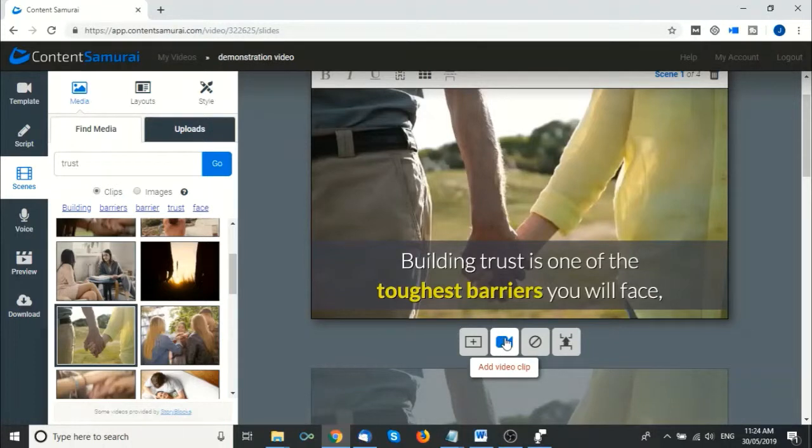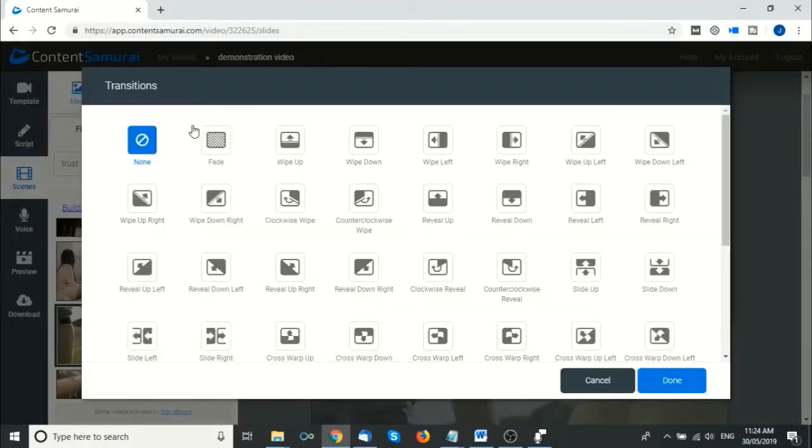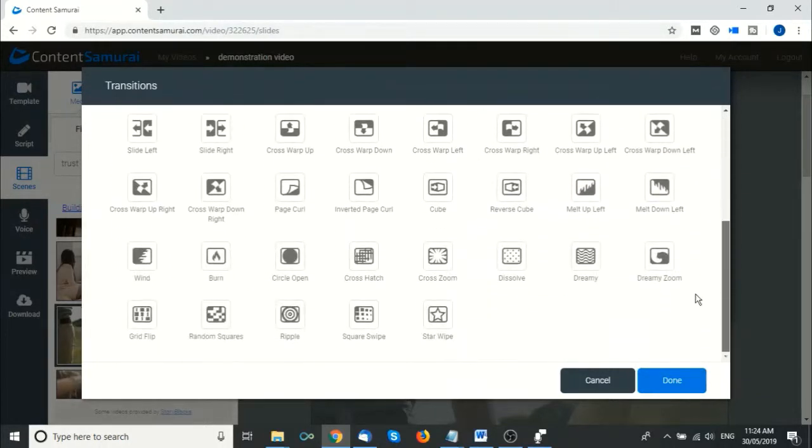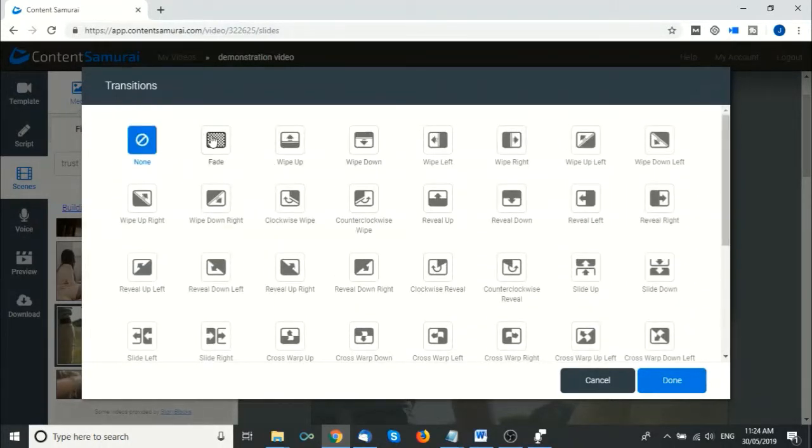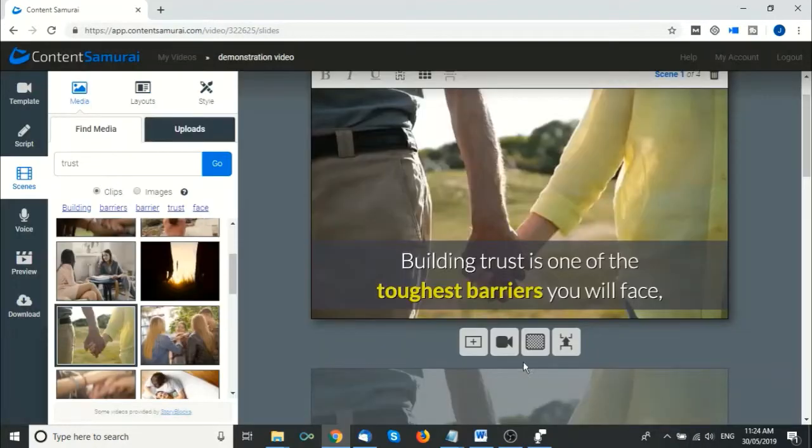If you've got a video clip ready to go, you can include it there. Now at the moment there's no slide transition selected. So if I want to add a transition between slides, I click on this button and I can choose from any of these slide transitions here. You can see there's a whole ton of them. So I'm going to choose fade here. And then I just click done, and I've now got a transition there, a fade between the slides.